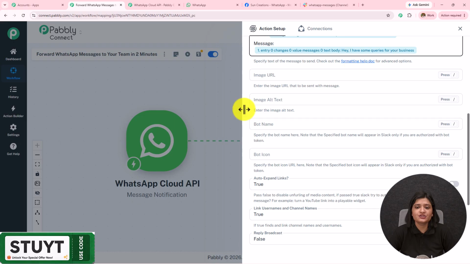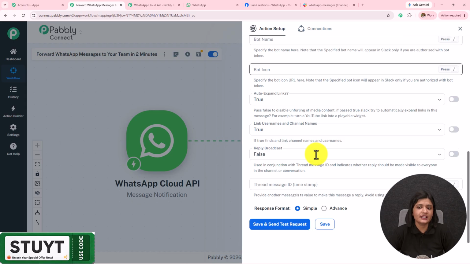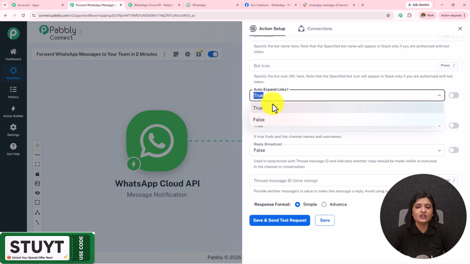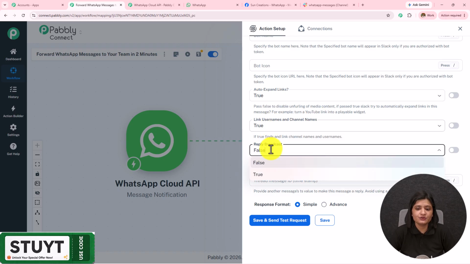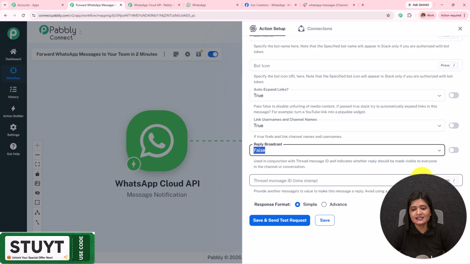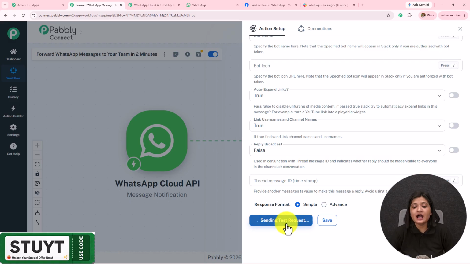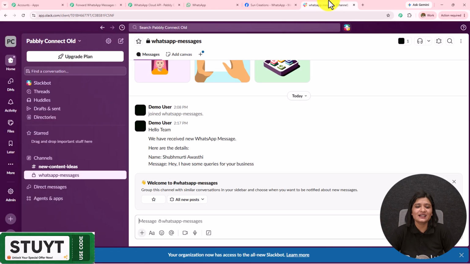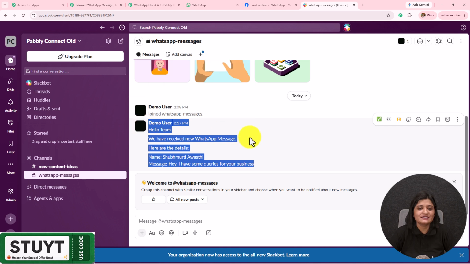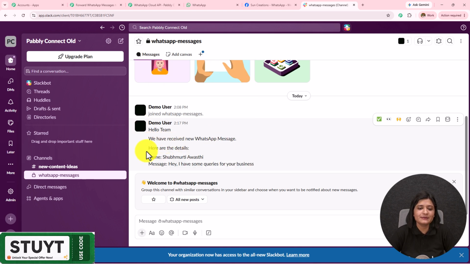Over here in the image URL, all text, bot name, bot icon, I'm not going to enter anything. In the auto expand link, I'm going to select true, link username and channel name true, reply broadcast will be false, and skip this thread message ID. I'm going to hit save and send test request. You will see the message will be sent, and over here I have opened my Slack channel. You can see I have sent this message. Hello team, we have received new WhatsApp message. Here are the details. This is the name, this is the message.